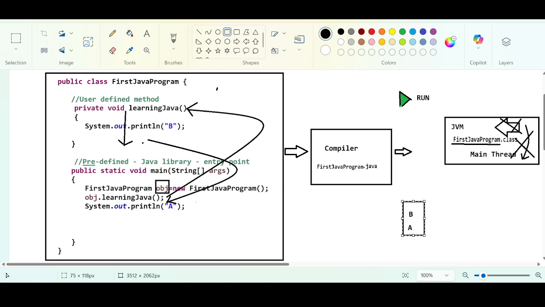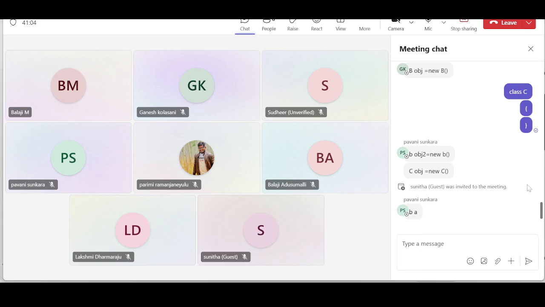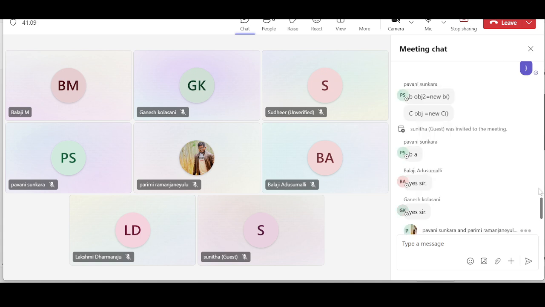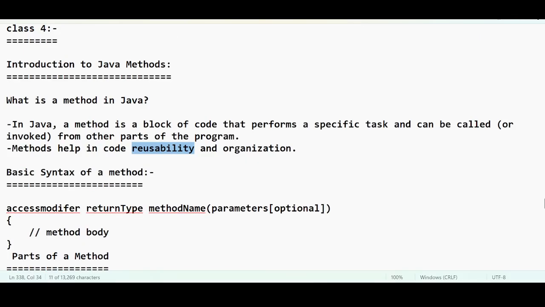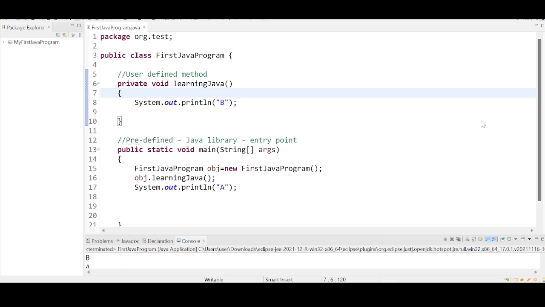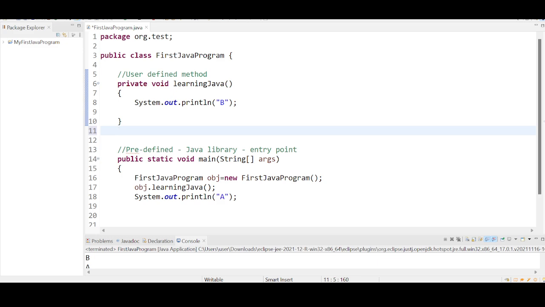Making sense? What is the purpose of object creation? Are we good to proceed further? Everyone, able to follow or not? Yes. Now we understood the purpose of object creation is to what? To transfer the control to the user defined method, right? Now let me do a small task. One method.